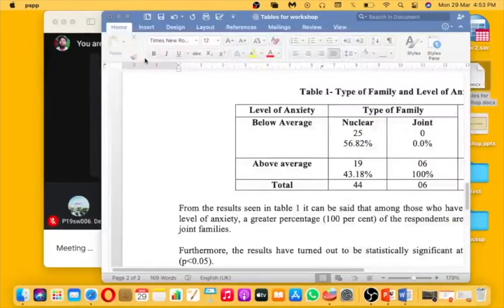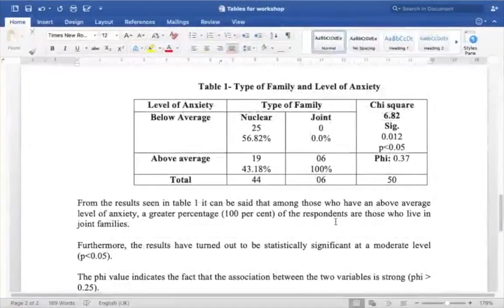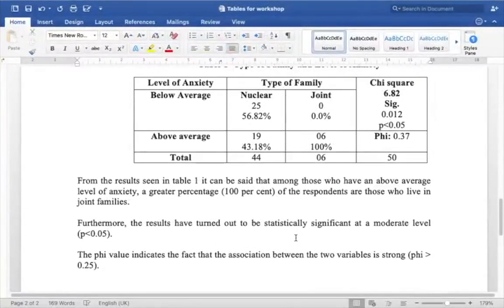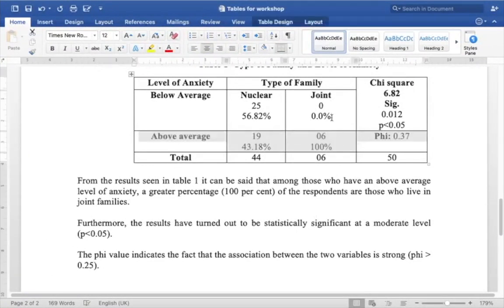So, what have we found here? We found that from the results seen in table 1, it can be said that among those who have an above average level of anxiety, a greater percent, almost 100% of the respondents are those who live in joint families. Just look at this one, ignore the top part, just look at this one. I am repeating, from the results seen in table 1, among those who have an above average level of anxiety, a greater percentage, almost 100% of the respondents are those who live in joint families.